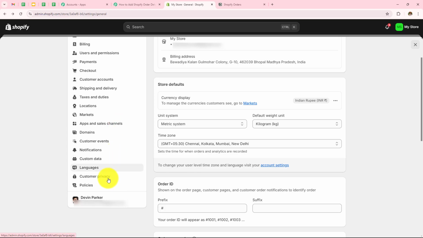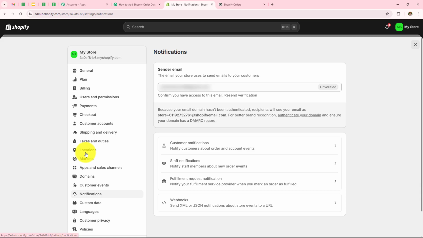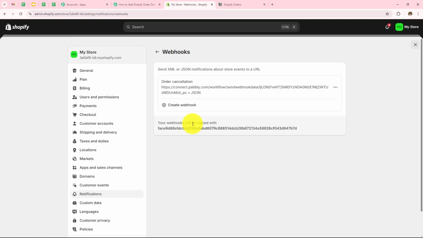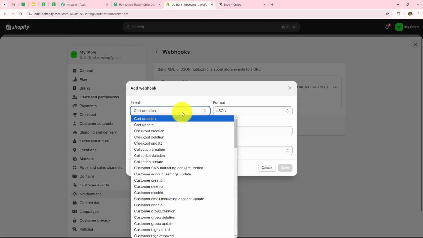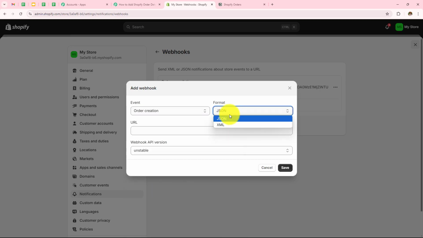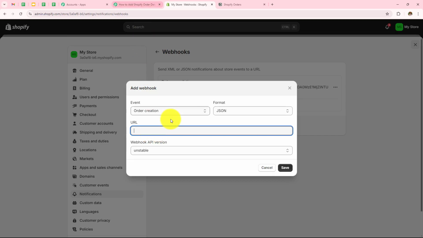And then on the left hand side, I can see this notifications. I have to open this, and then I have to open this webhooks. Now over here, I can see this create webhook option. So I have to click on this, and my event is order creation. Then here my format will remain JSON, and over here I need to enter my webhook URL which I provided in my Pabbly Connect workflow.